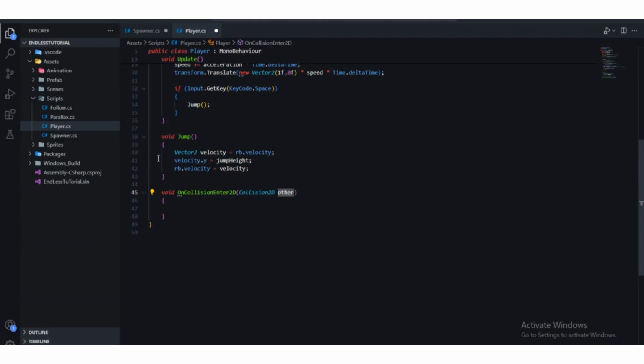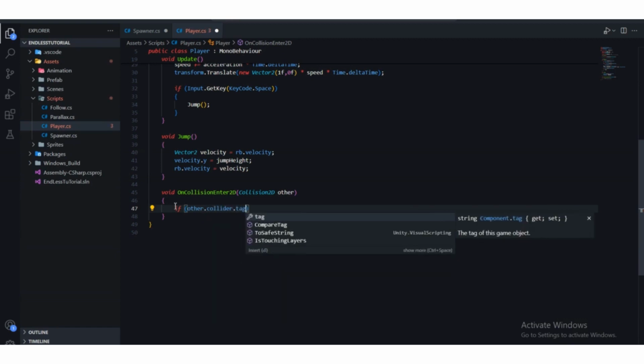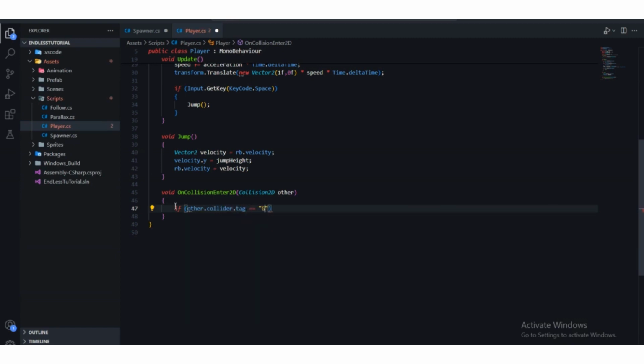So what we will do over here is check if other.collider.tag equals "ground", and make these curly brackets. As you know, this function gets called whenever we collide with something, and we are checking whatever we have collided with, if that collider, that game object, has the tag ground. As you know, we assigned that ground game object the ground tag, so we are definitely going to collide with that game object.